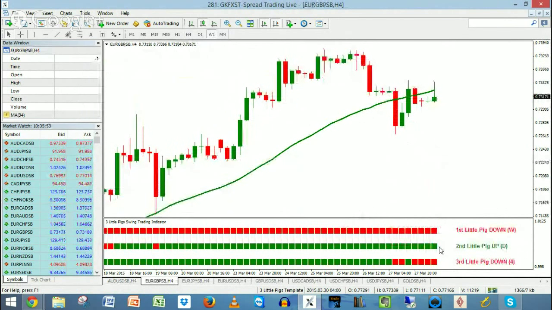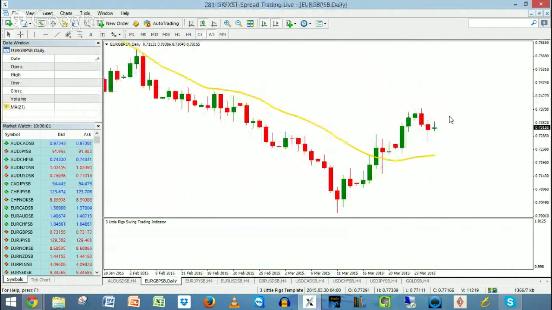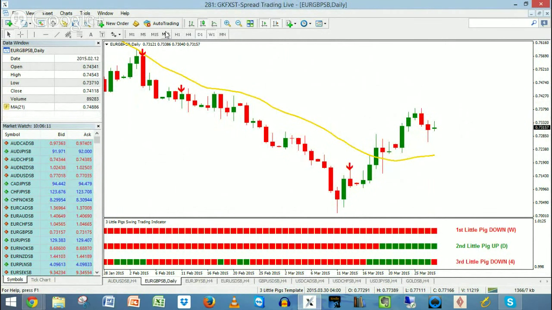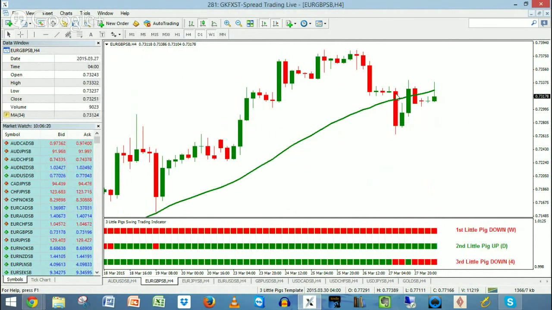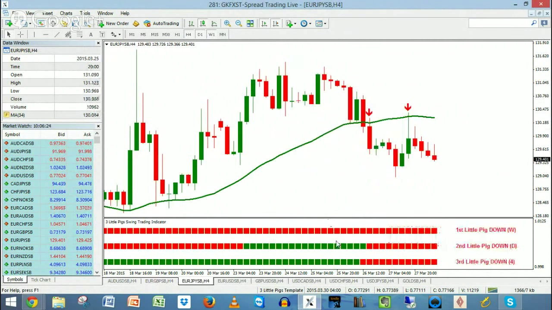Onto Euro GBP. This is another one. We've got a mixed bag here, so no trends for us here. The weekly's down. It has been for a long time, but the daily's just moved up here. Could be the start of a new Euro GBP uptrend. We don't know, but we'll wait for the time frames to confirm for us. So at the moment, we're not looking at any trades here really on Euro GBP. If we do anything at all, we'll probably be taking a short trade with the weekly down so much.